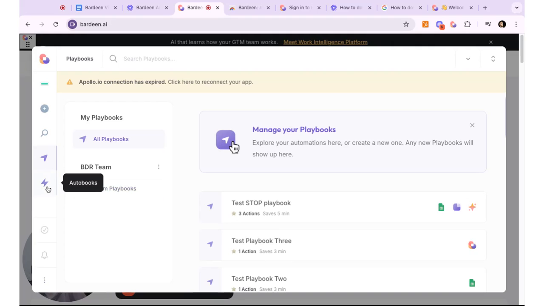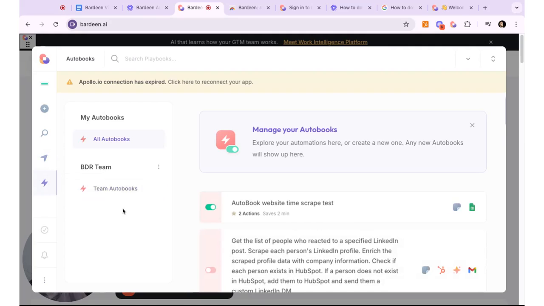Next button down here is our auto books. This is where you will see different auto books that are set up, similar to our playbooks. Not to get into too much of it, but in Bardeen, you have two different types of automations. You have a playbook and an auto book. Your playbook is something that's manually triggered, and your auto book is something that's automatically triggered. We'll go into more detail with that later on, so don't get too hung up on that as well. But those are the two different distinctions here. This area is where you will find everything related to your auto books.